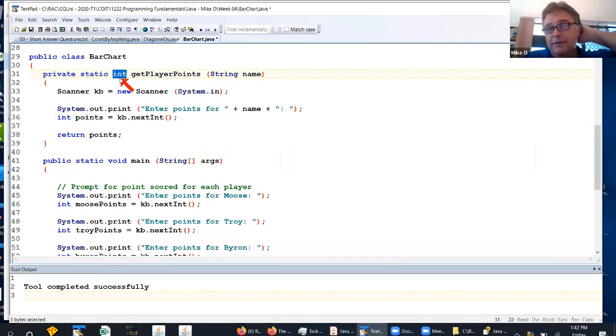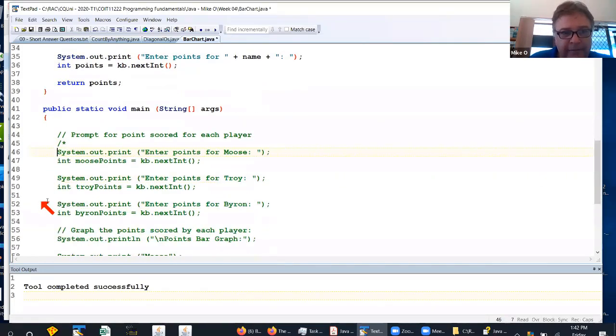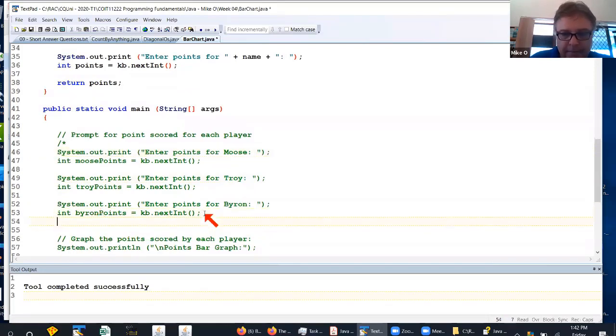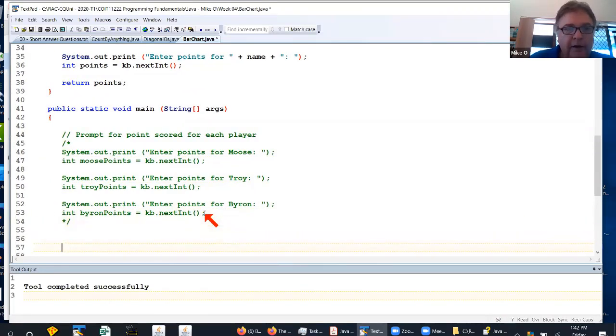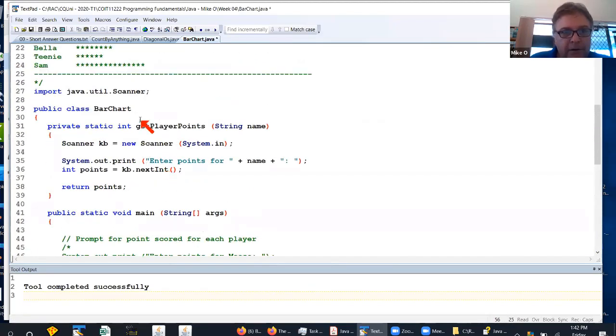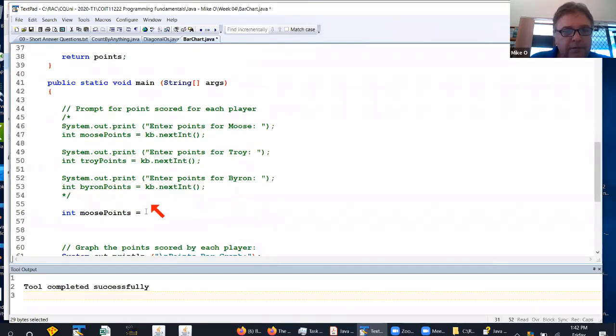Okay. So now I can shorten all this code down below. If this confuses you, don't worry too much about it. We're going to cover it next week for sure. So let's just comment out all this code, and I'll show you how we can shorten things down. We're going to call our method, get player points, and I'm going to pass in Moose as a name.